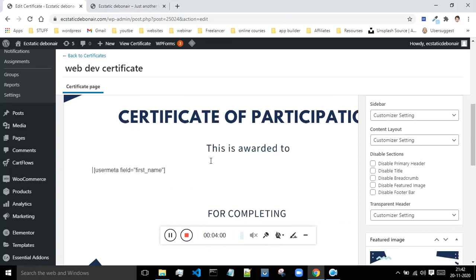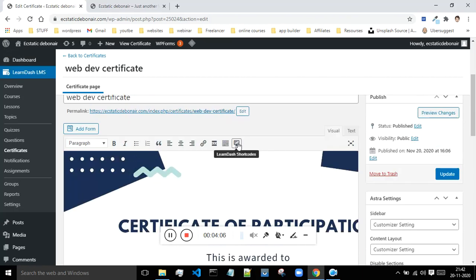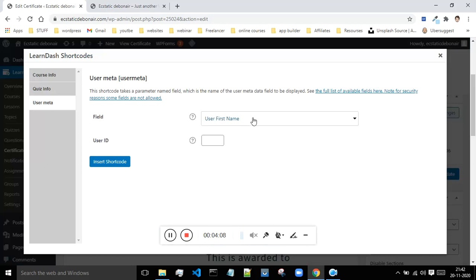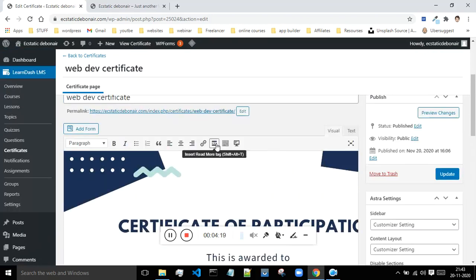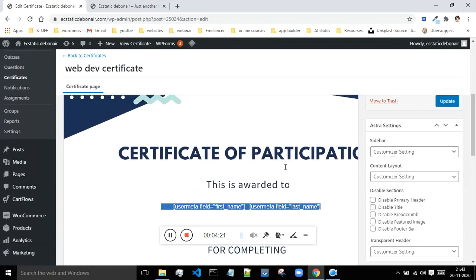and over here. Okay, so I want the user's first name to come over here, and I also want the user's last name. So I will again click on this, and I want the user's last name. I will say insert shortcode, and over here the user's first name and last name will be displayed. Okay, I want this at the center, so I will highlight this and click on align center, and the user's first name and last name will be aligned at the center.